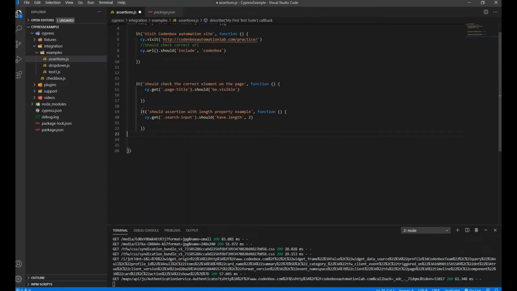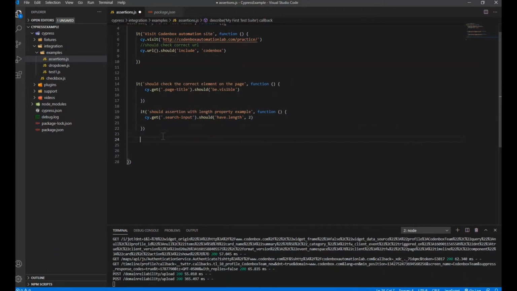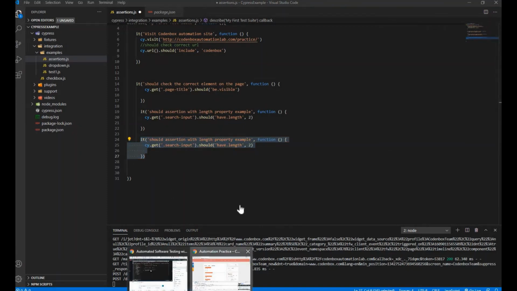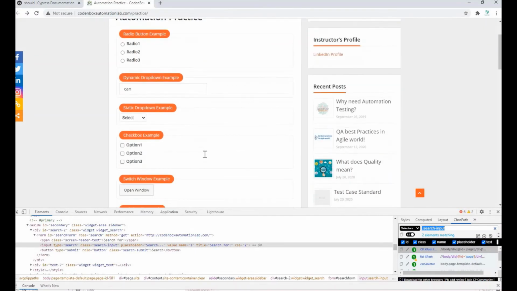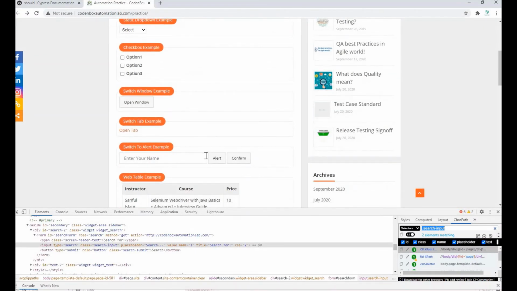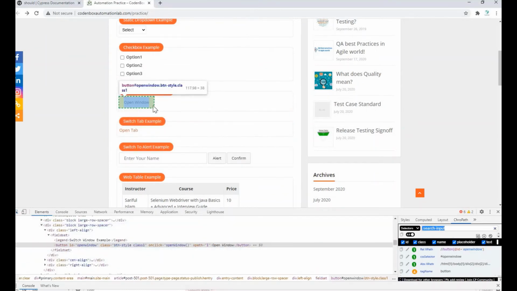Okay, next let's copy the same format, another block, and this time we'll update this block. This time, on the same page, we're going to use this Open Window button. Let's spy this. Open window, this one. This is the button, and it has a text. You can see the Open Window text.